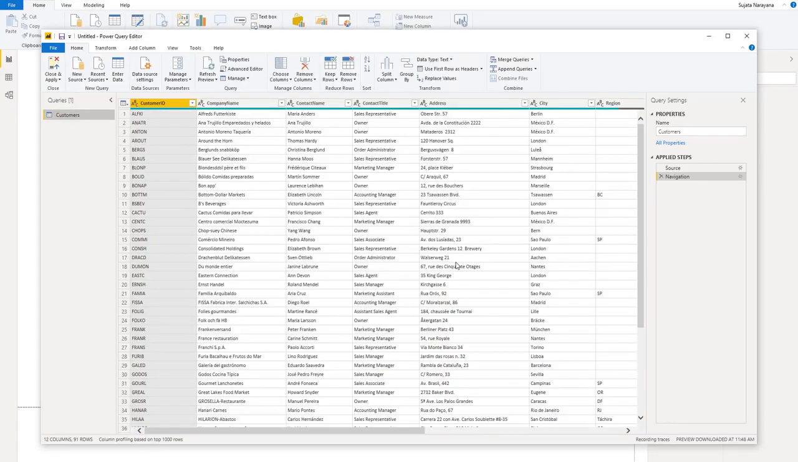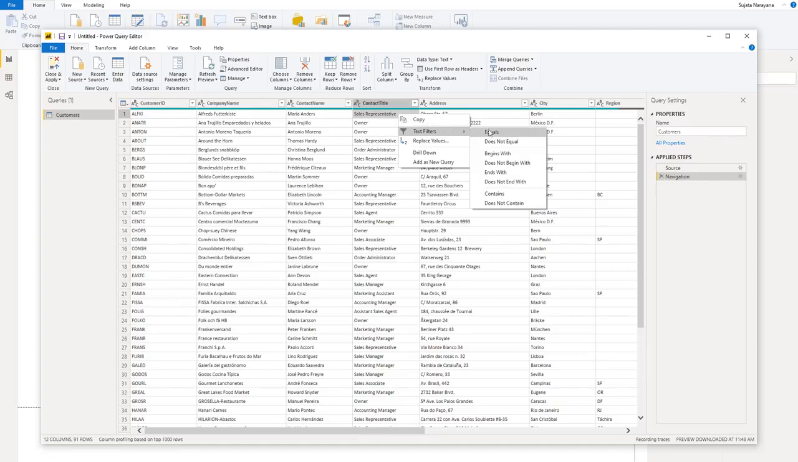So you can see that I've loaded in my initial data, but maybe I want to put a couple of filters on this. So first, what I'm going to do is say I only really want to look at sales representatives, because I want to see what sales representatives there are.